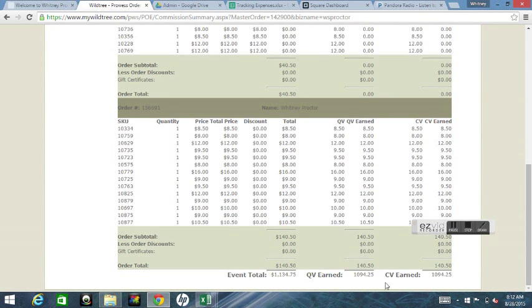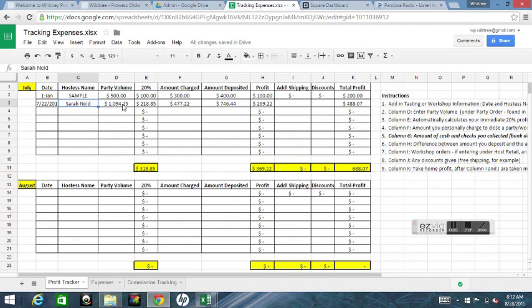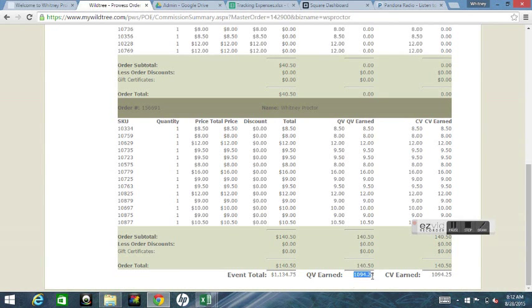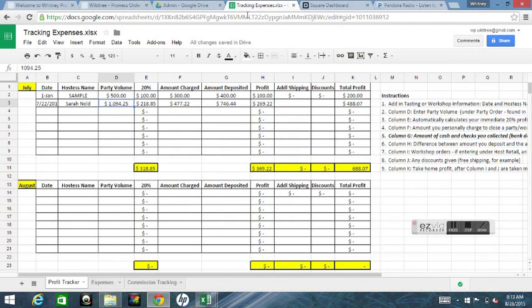At the bottom here, it's going to give you this QV earned. That's your qualifying volume for this party. I'm going to bring this over to my expenses tracker and write that number in right here, $1,094.25, same number. I'm typing that in. This box is automatically generating that. I'll show you how it works. You just type it in, hit enter, and it automatically calculates that amount.